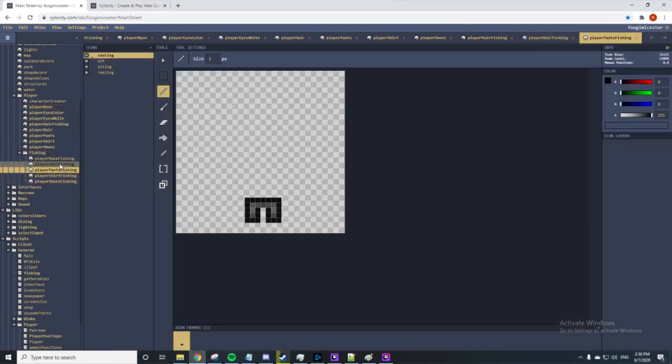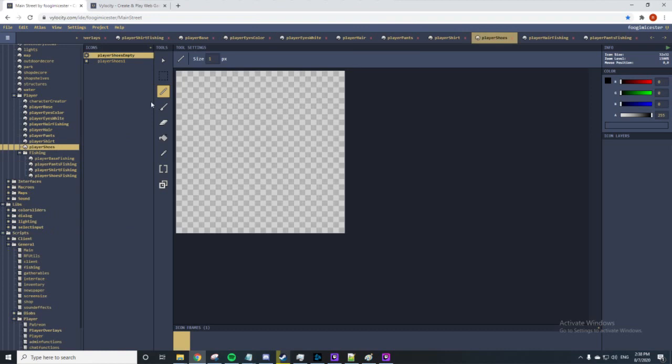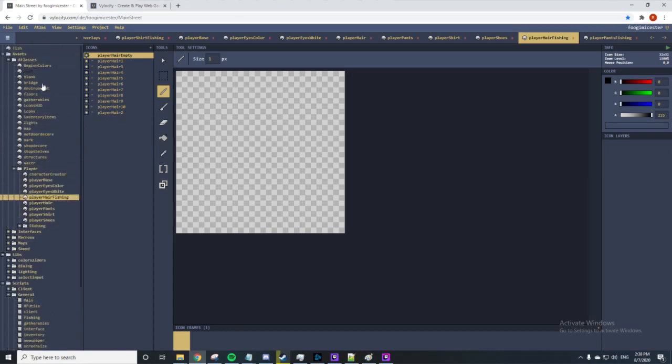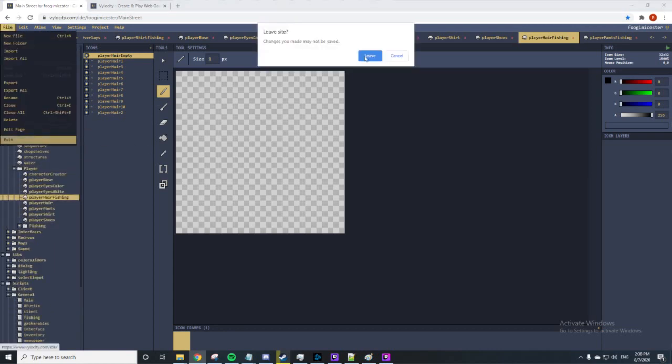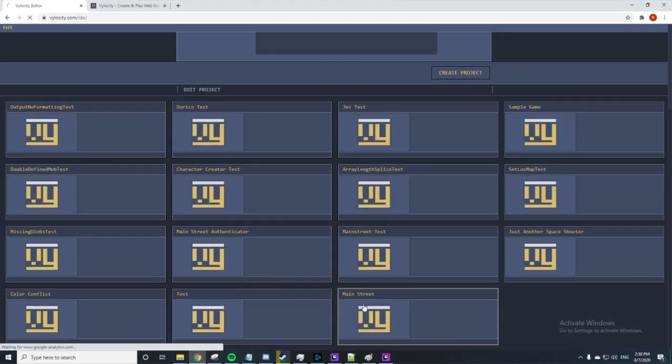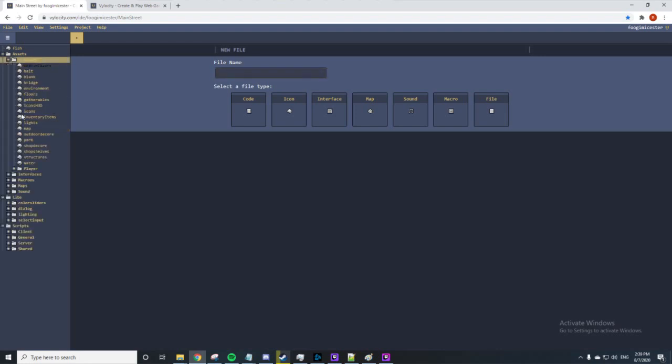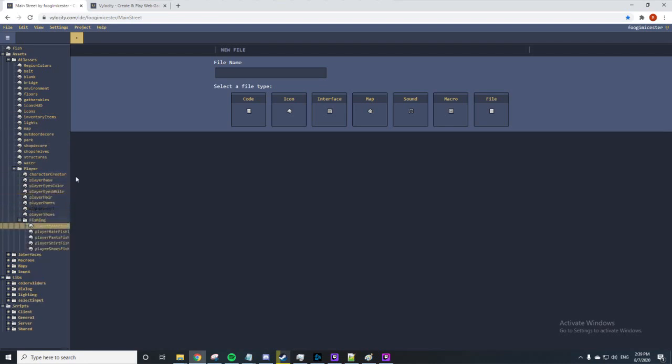Let's actually delete this one. Player hair fishing, put it in there. Get in there. Come on. Doesn't want to move. I'm going to exit out and come back in. Now it moves. Cool. Okay.